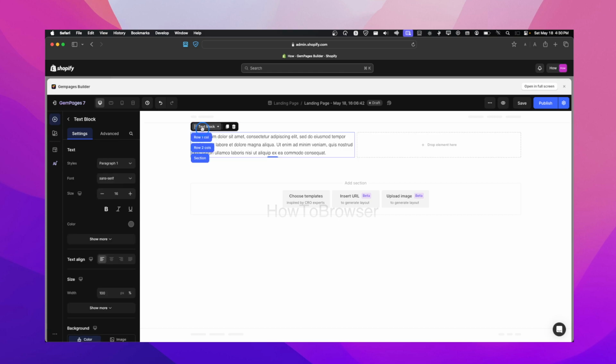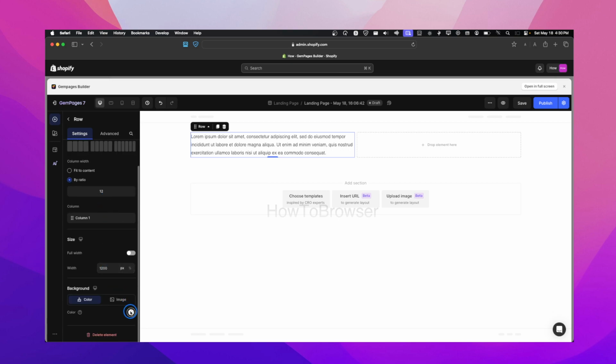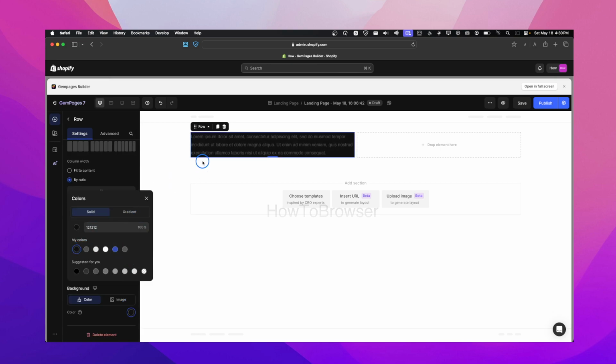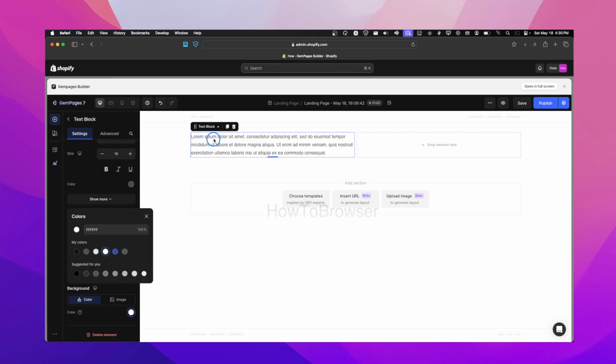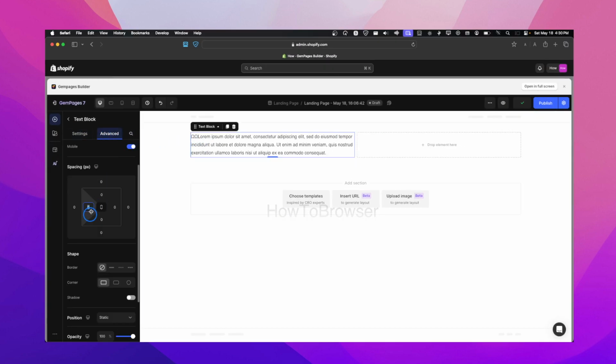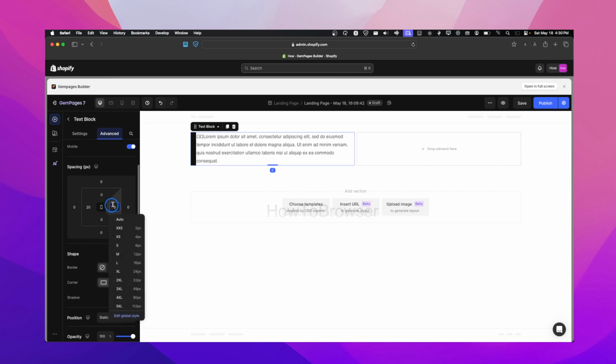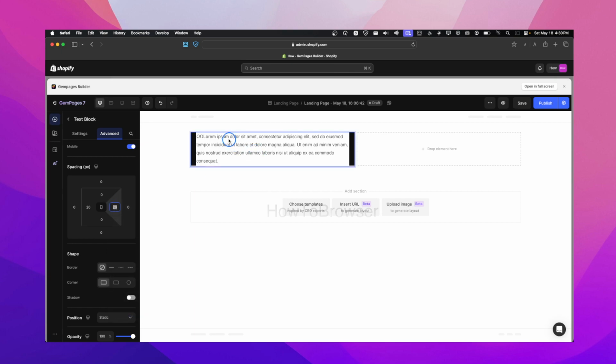And now if we want, we can select this row. And now here we can change the color. That's how you can customize it. And now we can also change the color of our text here. And then we can go to advanced and maybe add some of that here. And now we can see that we changed the text for that row here in the back. And we also have our text.